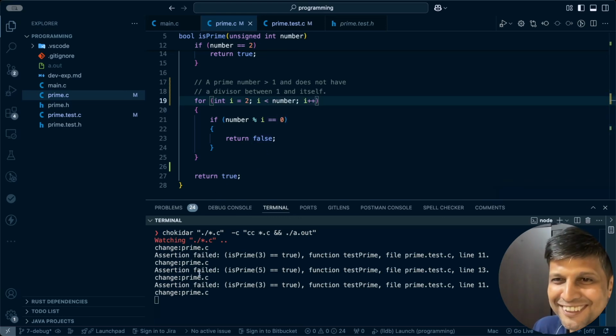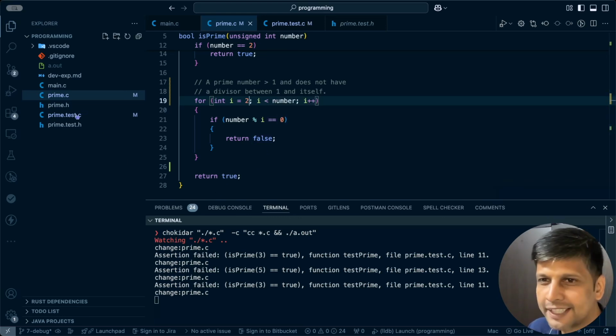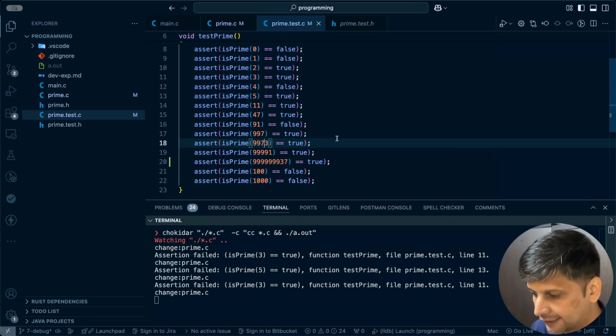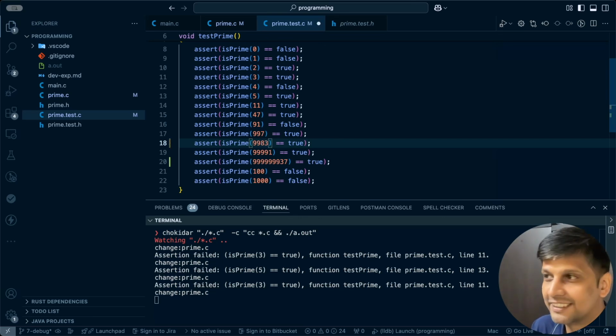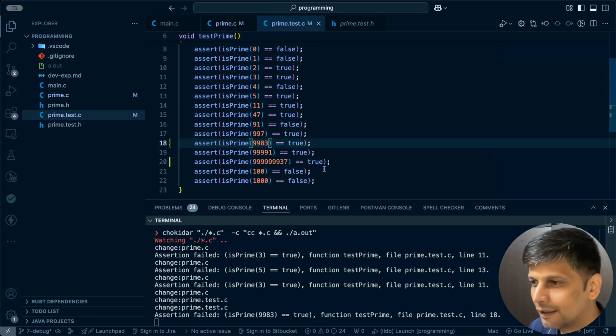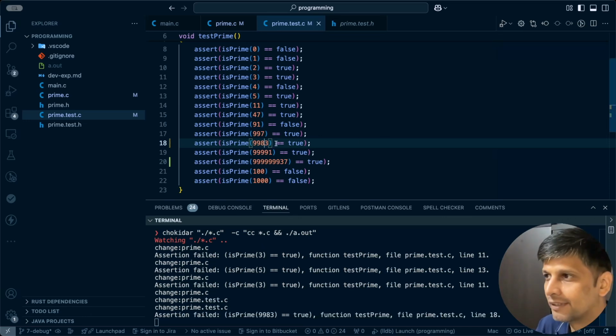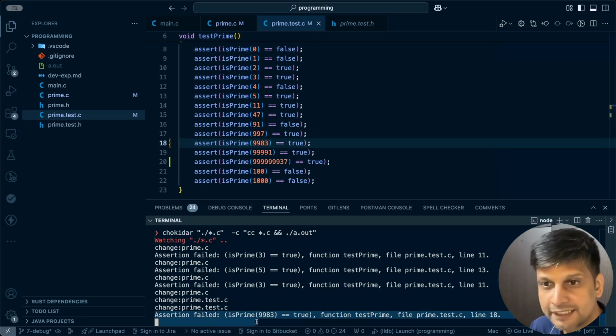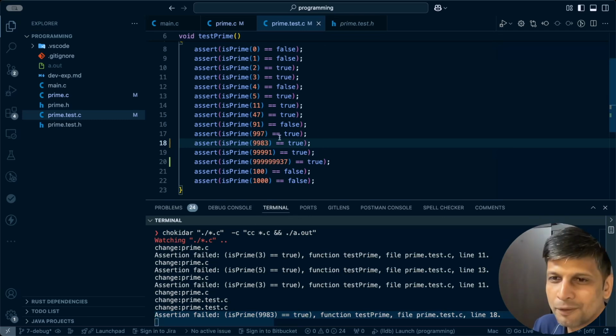Yes, it does work. No more failures. All our test cases are passing. It could be the case that your test case itself might be wrong. Like this, let's say, 9983, which is not a prime number, for example. I think it is not a prime number. Yeah, it is not a prime number, but we are saying that it is a prime number. So in this case, the logic is right, but the test case is wrong. We need to be very careful about the test as well.